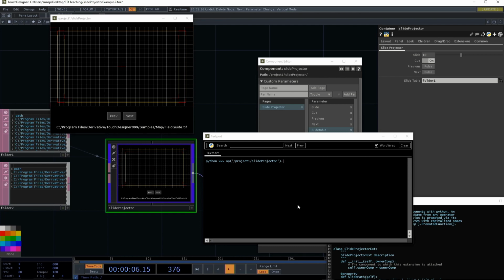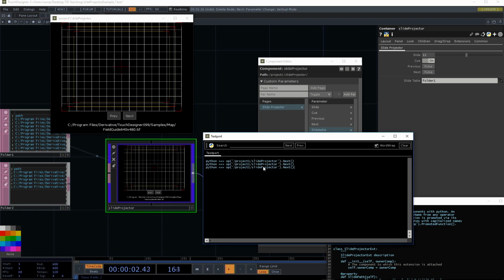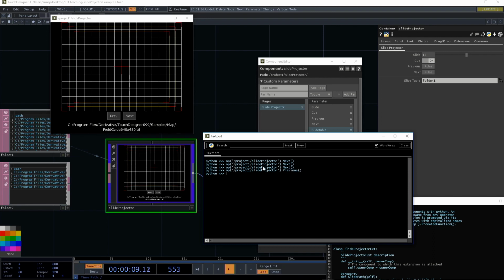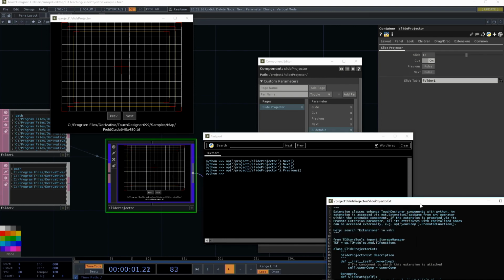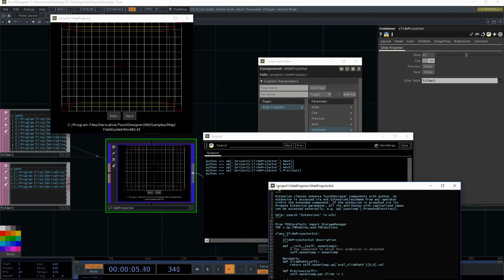So I can now just call next on it in Python, and so it's got its own Python language built in. You can only do this sort of thing when you build in extensions. Extensions are the only thing that can promote actual Python functions up to your operator level.